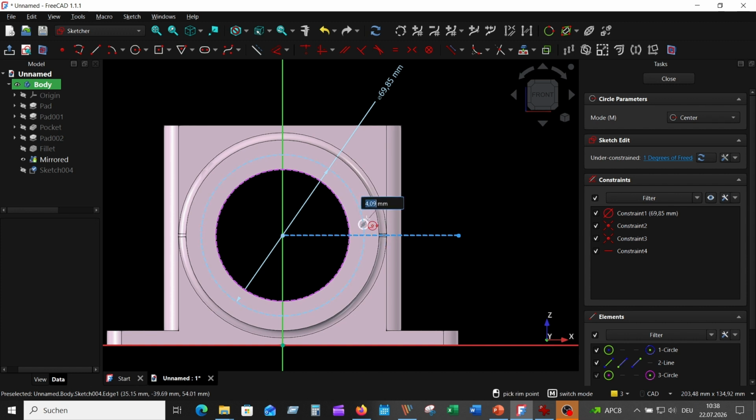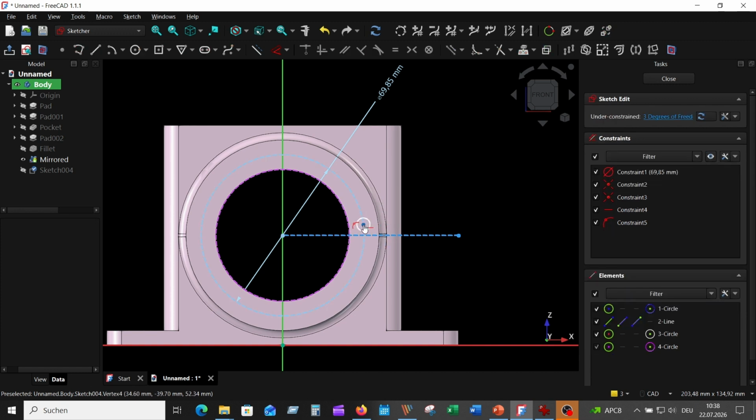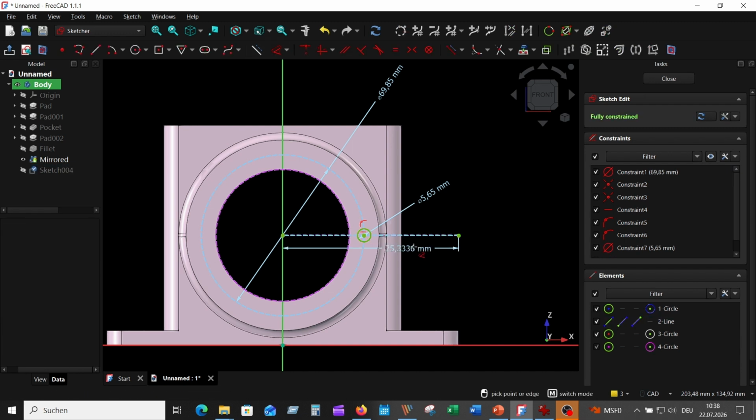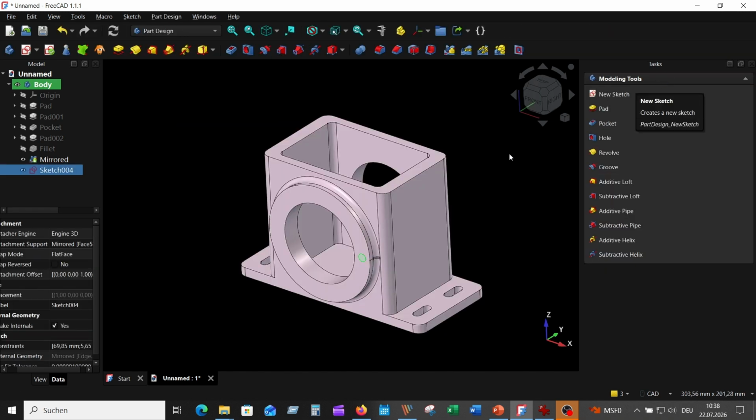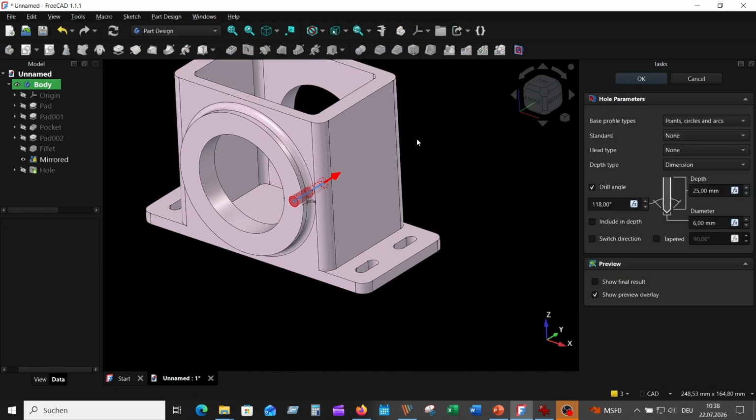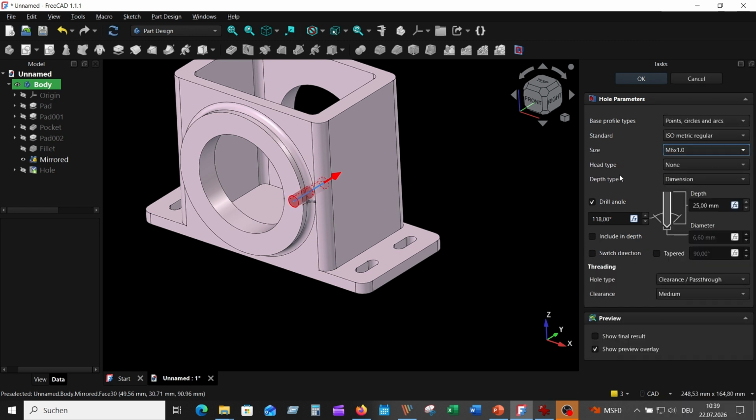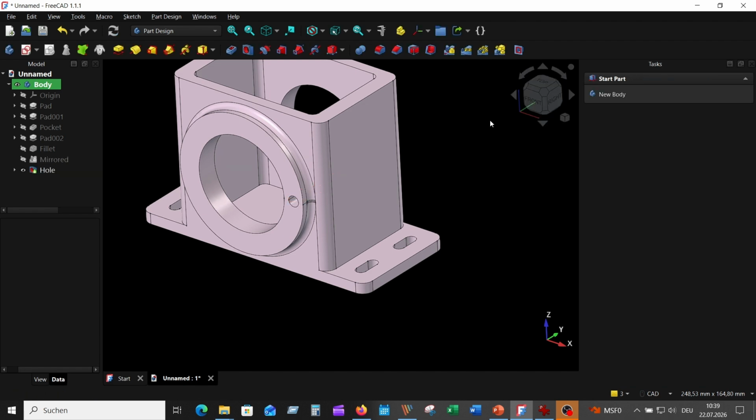Now, sketch a circle on the construction curve and then constrain it to the construction line. You can assign any dimension to the circle. This dimension is not important. Select the sketch and then activate the hole tool. In this dialog window, first select the option Isometric Regular Standard and the M6 hole size. Keep the depth as it is.